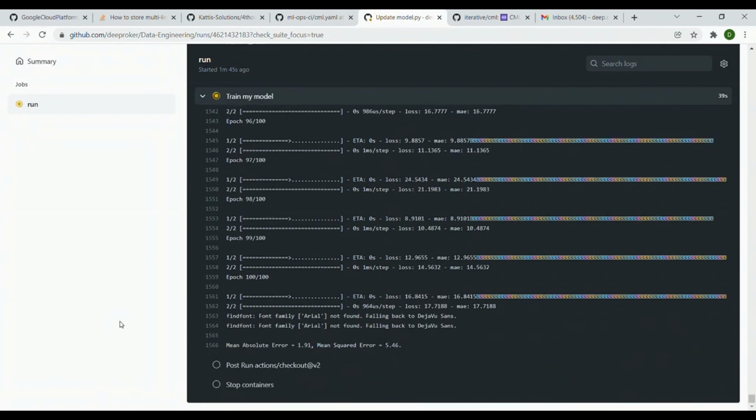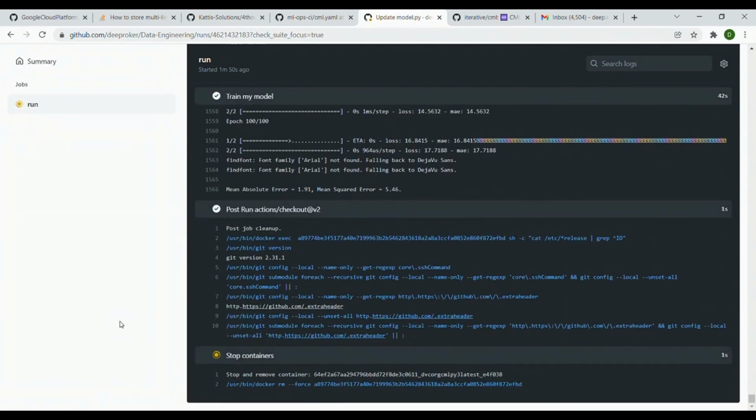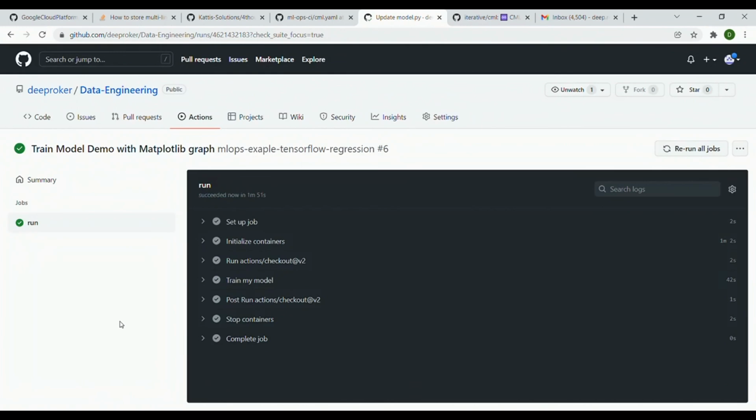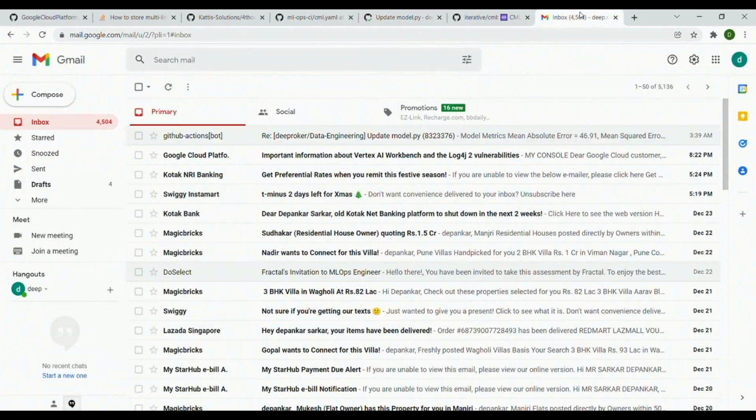Okay, the epochs have been completed. You can see the mean square error and mean absolute error have reduced very drastically. And this should give me a better performing model now. Okay, now everything is completed. I'm waiting for the mail.